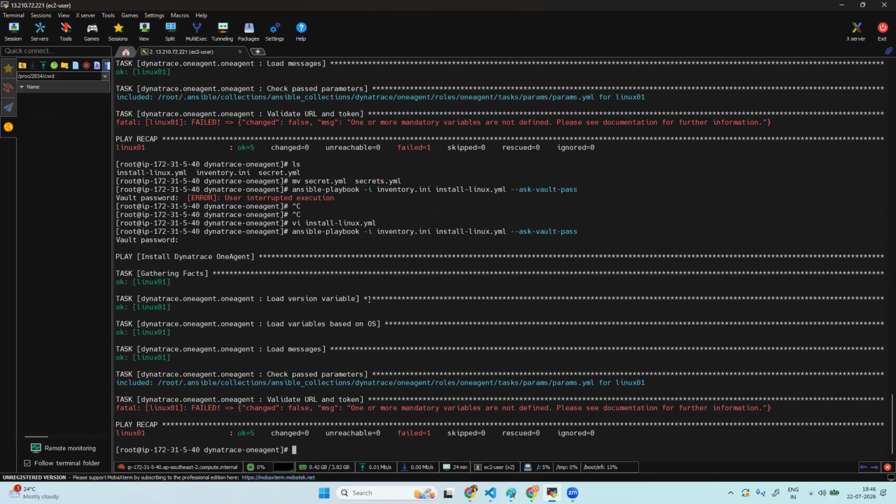Change false message. One or more mandatory variables are not defined. Please see the documentation for further information.